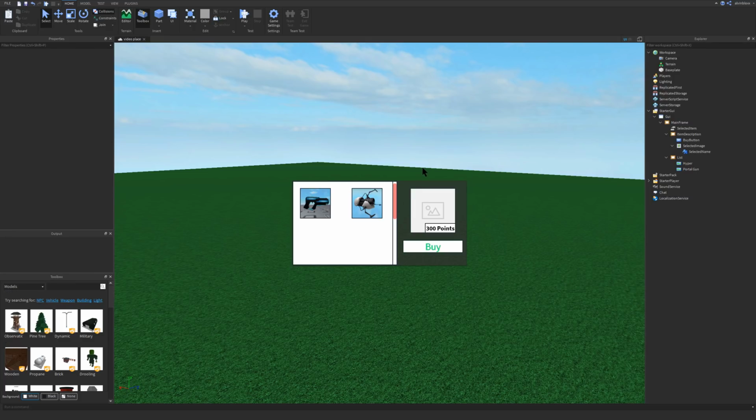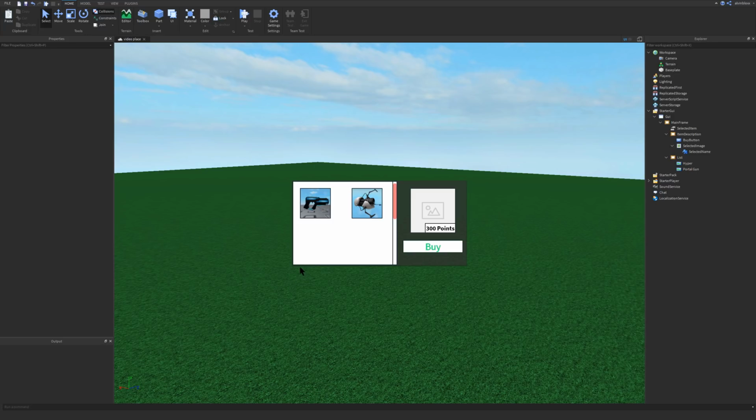So we're going to script this GUI today. We're going to script it so that it shows the item you've currently selected, and then we're going to get some information about the item and show it on the right here. And whenever you click the buy button, we're going to make a request to see if you have enough money to buy that item, and if you do, we will give the player the item.